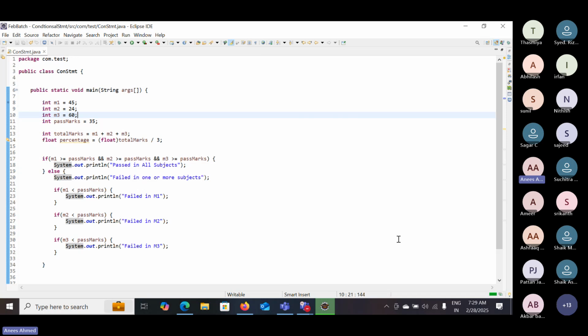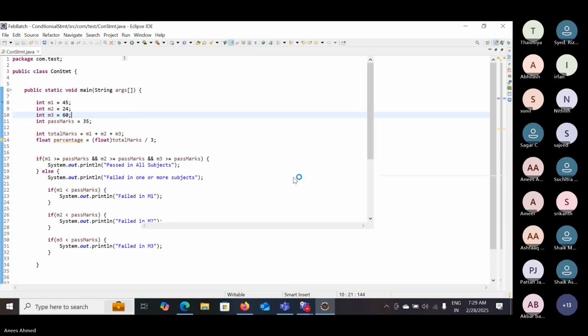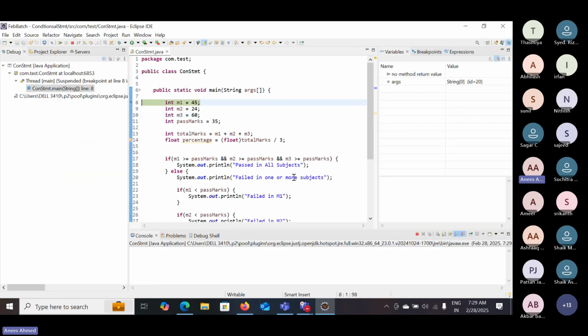Now see how the flow is happening. I'm switching the perspective. Green light came, and I'm waiting at the first line. I'm using F6. M1, you can see on the right side, is 45. M2 and all the other values are coming. Now what is the total marks? 129. What is the percentage? 43.0.